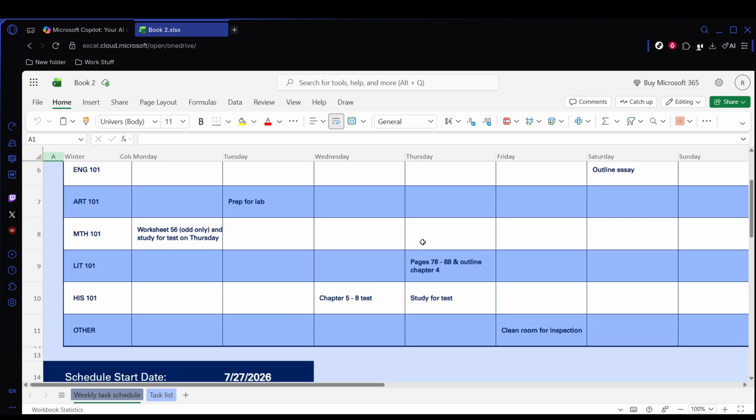Then instruct Agent Mode to clean up your data. Ask it to fix formatting, remove duplicates, and sort expenses into the correct categories. This is a big time saver, especially if your original data came from different sources or has inconsistent labels.